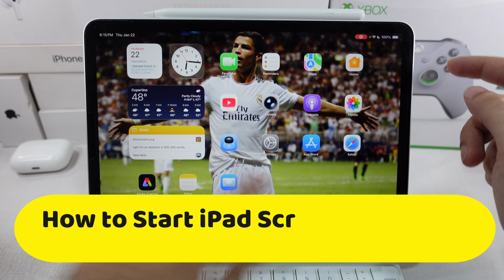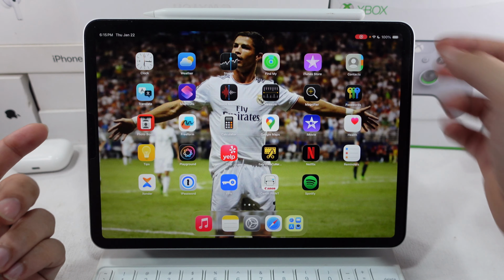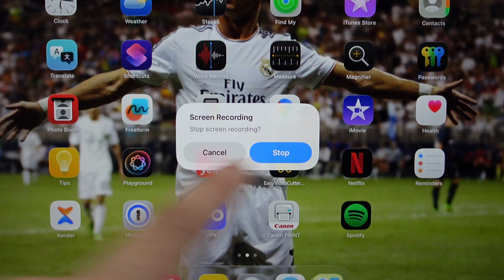Here's how to start iPad screen recording with internal or external audio. You can do this without using any third-party app.